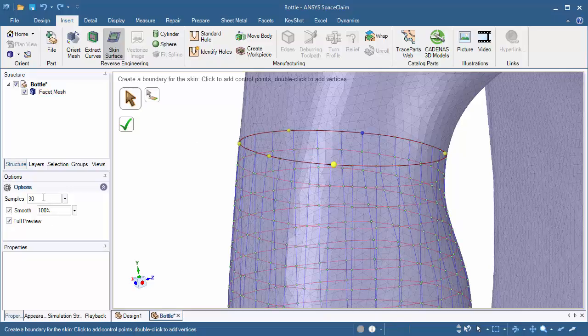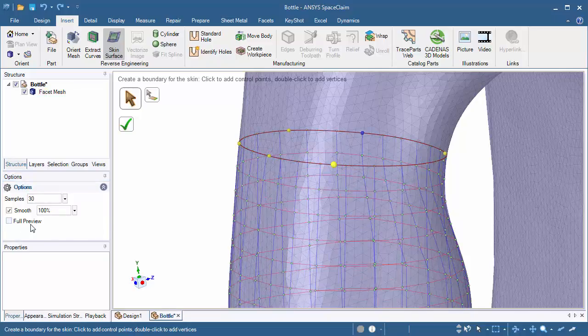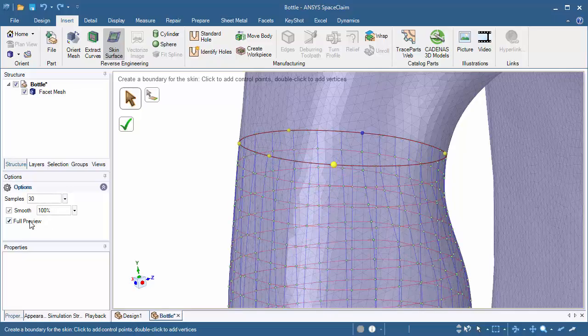So the biggest tip that I can make with samples, do not turn it up until you're ready to hit the check mark. If you plan on changing your boundary at all, you either want to keep the full preview off, that way you show the default of 25 or 30 samples, or if you have full preview on, you just want to keep the samples low if you're going to make any adjustments, and then turn up the samples and click the check mark.